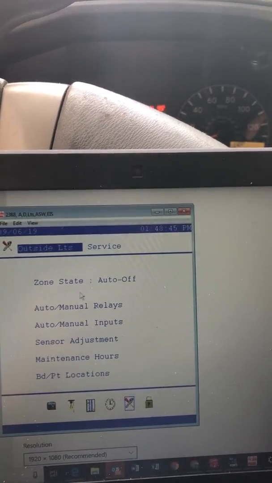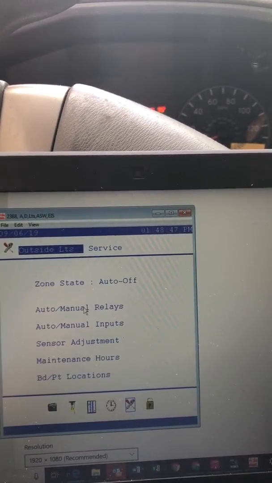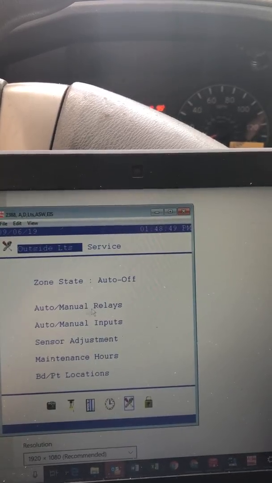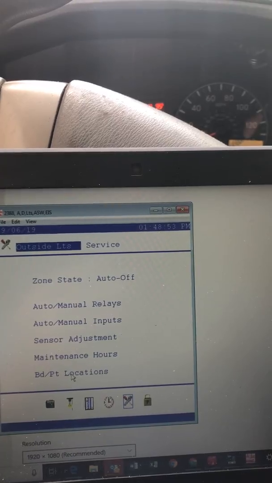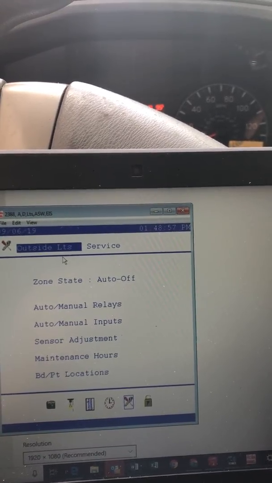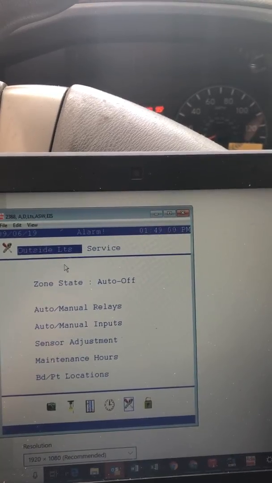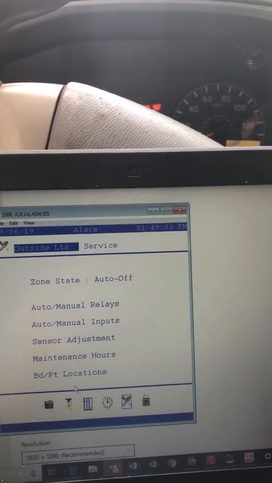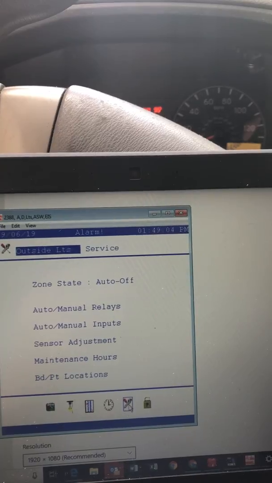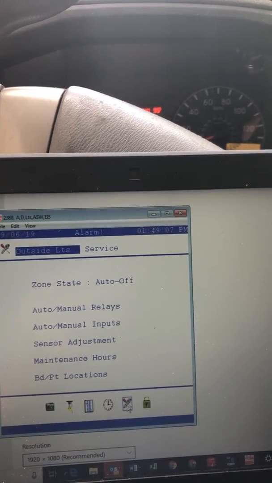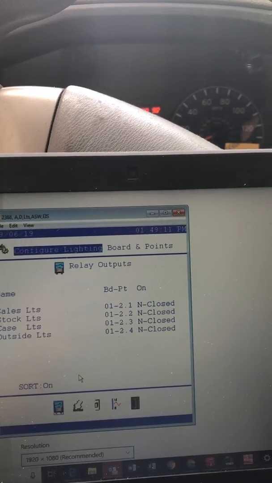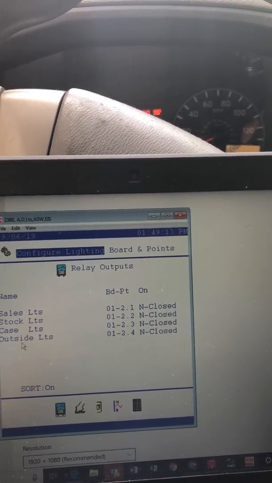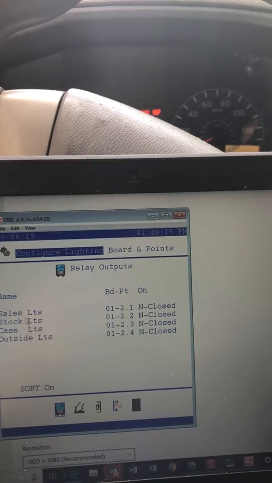relay is. So to do that, you want to click auto manual, well no, that's just going to take, you want to go to board and point locations. So if I'm trying to figure out where the outside lights are on my Danfoss board, I would first click the little toolbar down there with the little tools, and then come up, go to board point locations, and you can see we have all the points for the lighting.